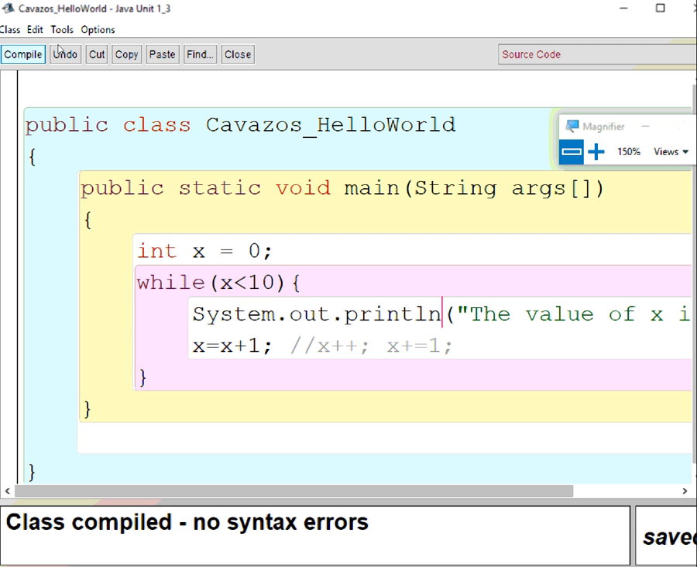Fantastic. Oh, but do you see how it just printed x and not the value of x? Okay, go back to your code.